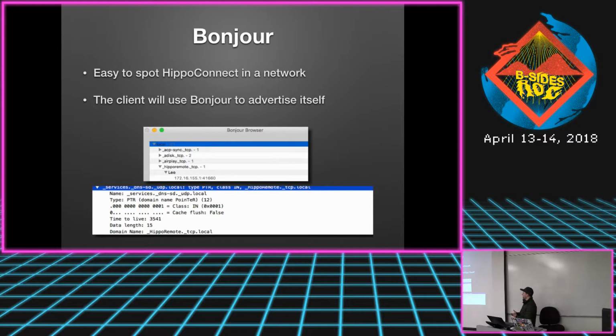So like most things on Mac, they use Bonjour, which is Apple's implementation of the zero config protocol. And it's super useful for all sorts of things, but especially for attackers, because it will broadcast out whatever services are running on that system. So right here, I'm using an application called Bonjour Browser, and I can see that HippoRemote is running, and I can see the host name, the IP, and the port.